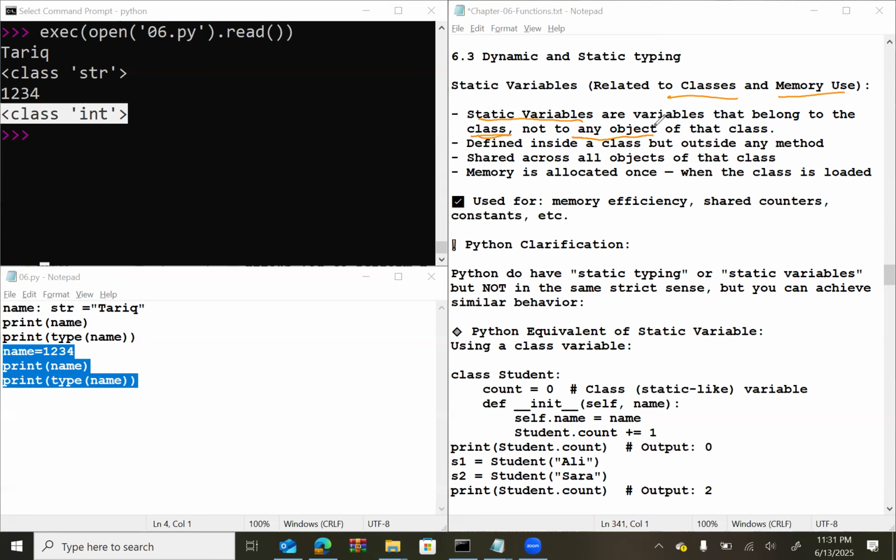These static variables are defined inside a class, but outside any method. And these static variables are shared across all objects. So for example, I have these different variables. Basically, these are objects. When I say variable, it means different objects. So the static variable is somewhere on the top, and all the objects share the same value. Memory is allocated once.